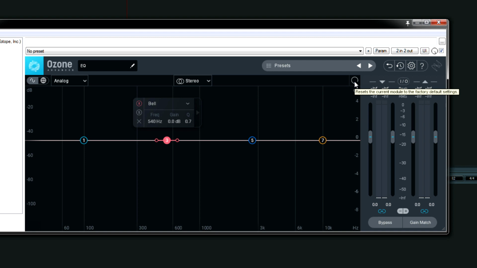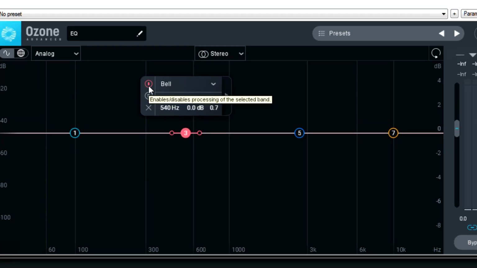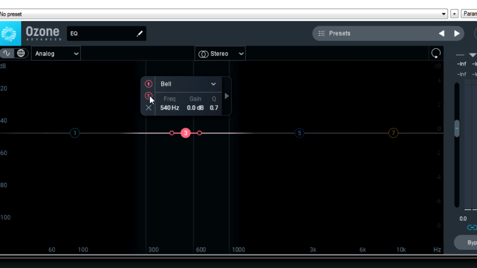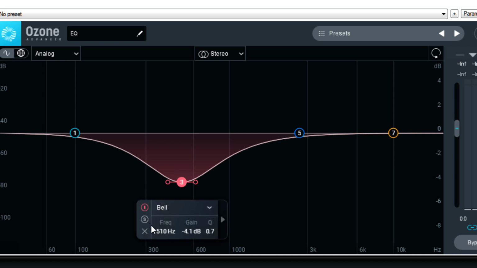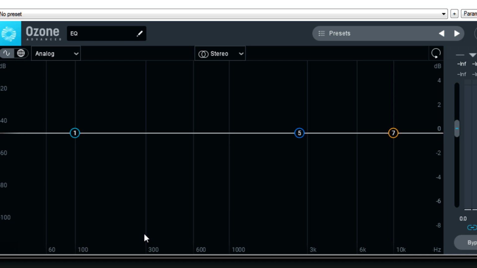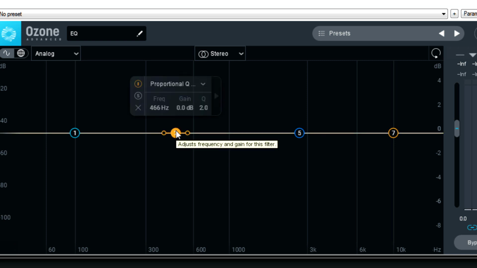Now, speaking of the HUD, if you don't have it in this mode, you see the HUD, the heads up display. On the upper left corner, we have our bypass, enable or disable. Then we have our solo button, so we can hear what's just going on with this band. We also have something that gets rid of the node. So let's say you don't like what you're hearing, right? All right, hit X. There goes the node. If you want to add the node back, you just click, and there it is.